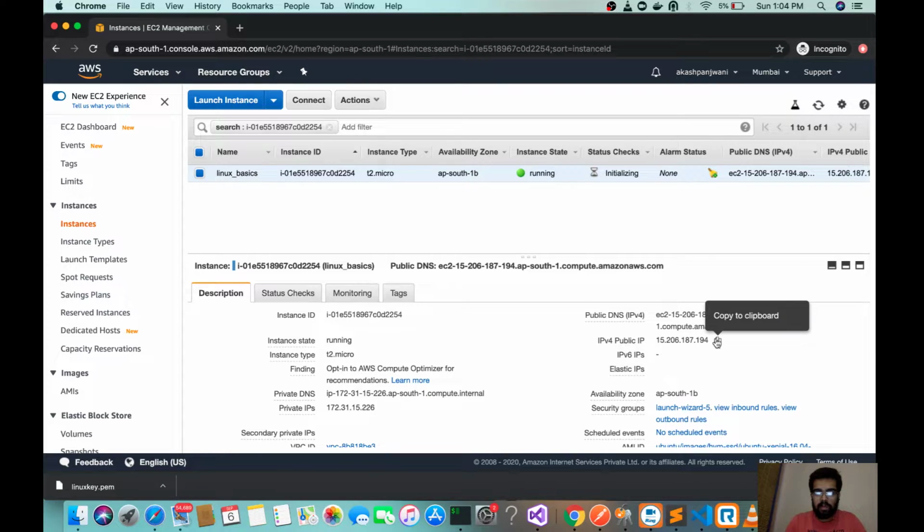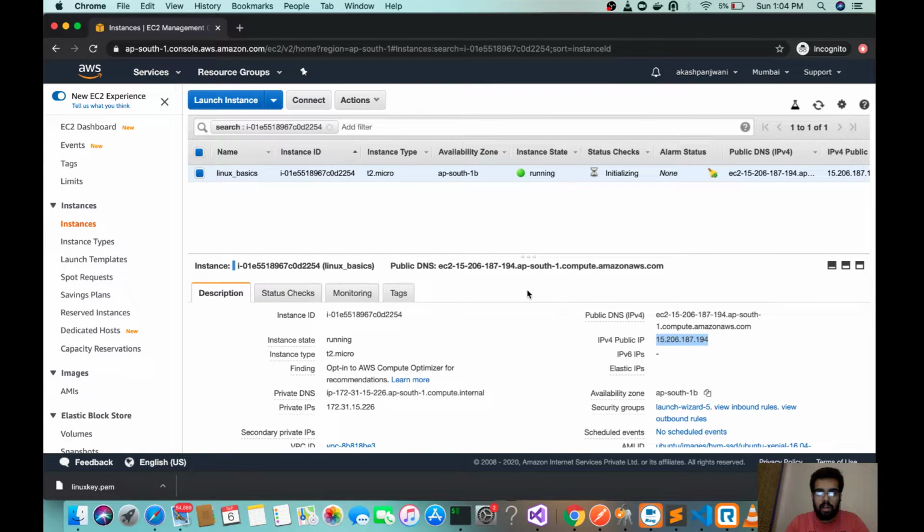I will copy the public IP of my EC2 instance. What I will do, SSH -i, key pair name Linux, and after that the username Ubuntu @ the IP of that particular server. The instance is still initializing. I will wait for another 30 to 40 seconds so that our EC2 instance is completely initialized. Oh, it is initialized. So I will log into my instance.